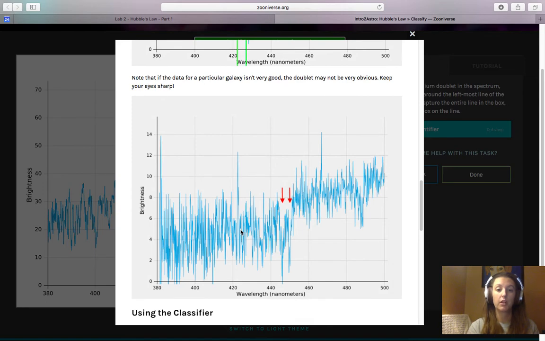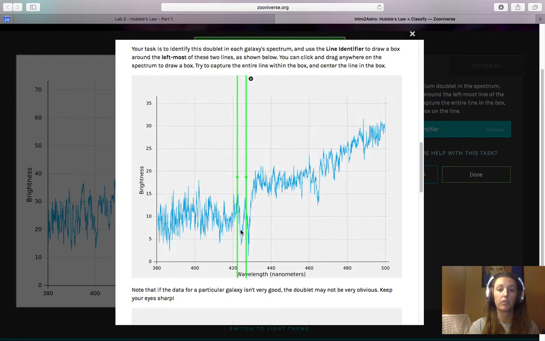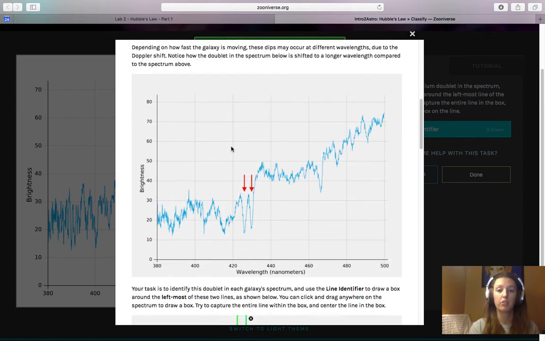One thing to note is that this may not always be easy to do. This very first spectrum that I showed up here, it's very clear and easy to tell where that calcium doublet is. You can see there are other absorption lines for other things throughout here, but we're looking explicitly for this pattern of two together, this pair.